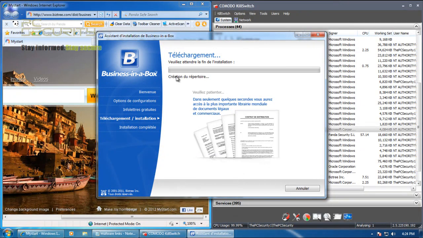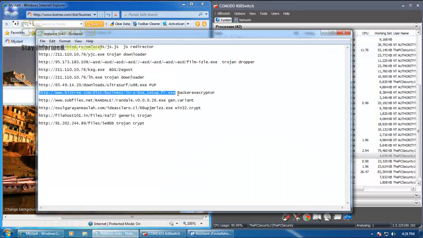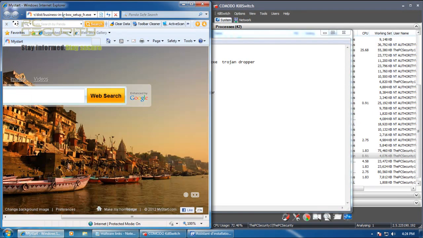So I don't know which language this is, but I can guess that it was creating a restore point. It's strange. I don't know a lot of viruses that create a restore point before installing, but you never know.